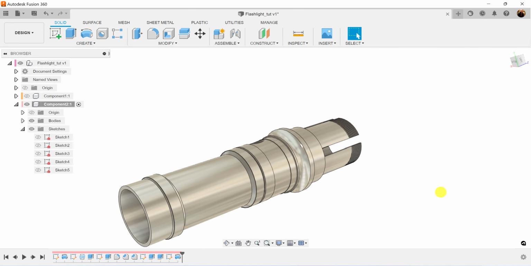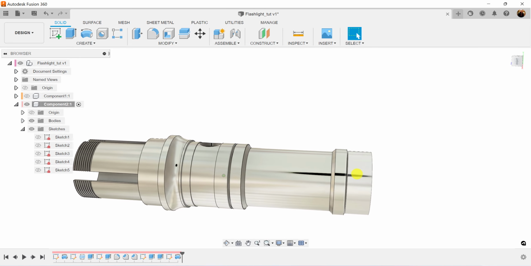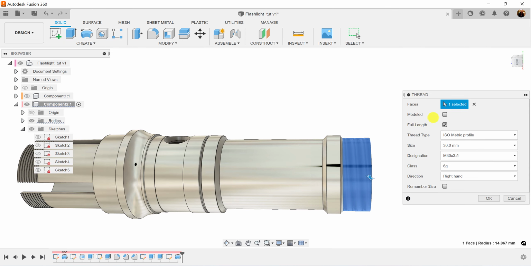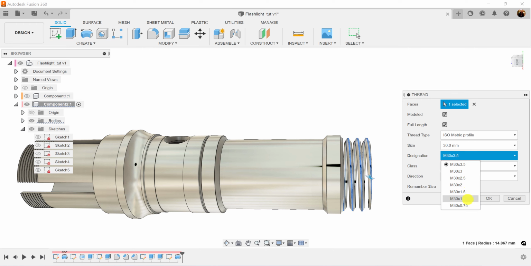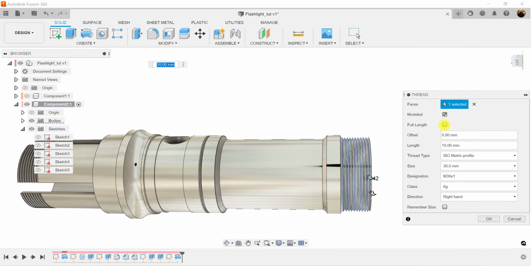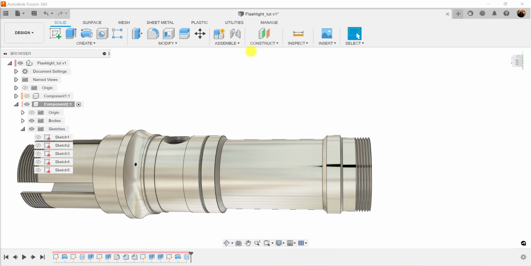Now, on the other side here, we want to create some threads. We'll use the thread command. Select this face. We want it to be modeled M30 by 1. We don't want it to be full length. We'll set it to 5.5 millimeters. Click OK. What we want to do is round this off by adding some more fillets.